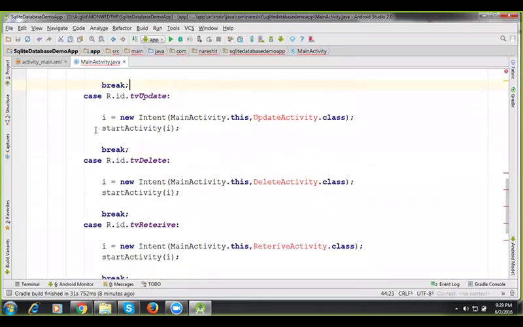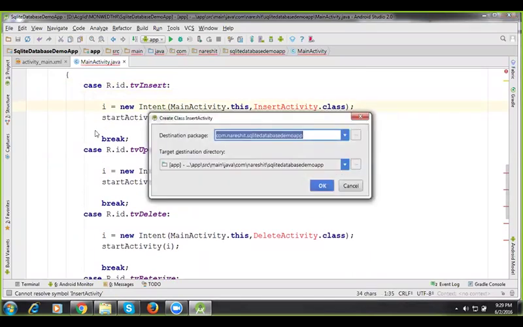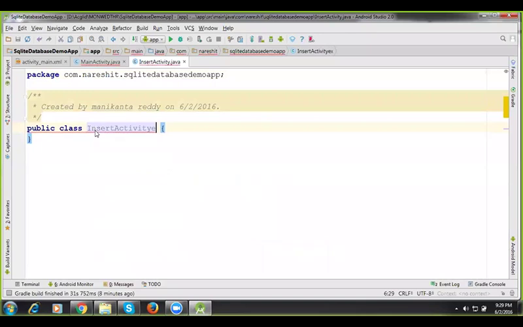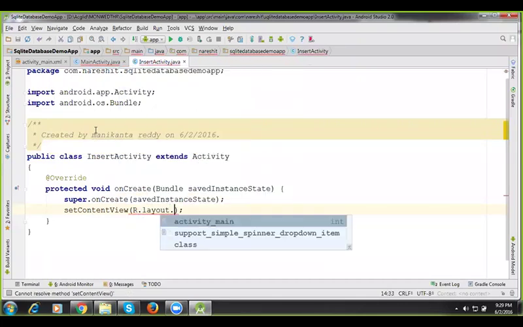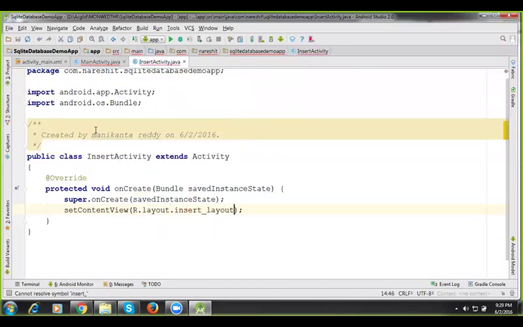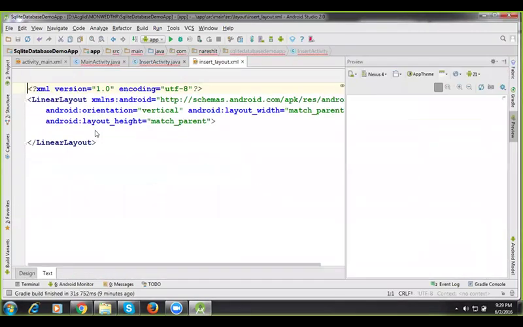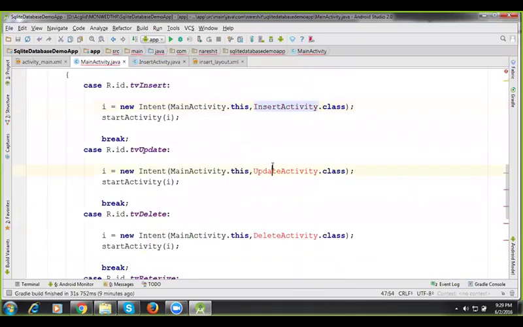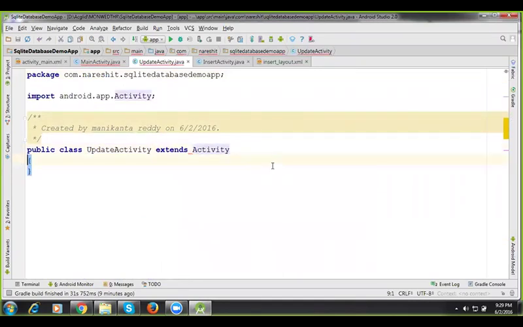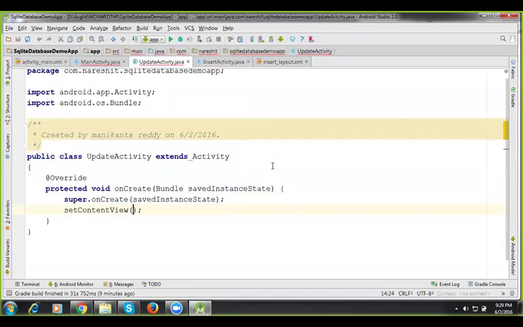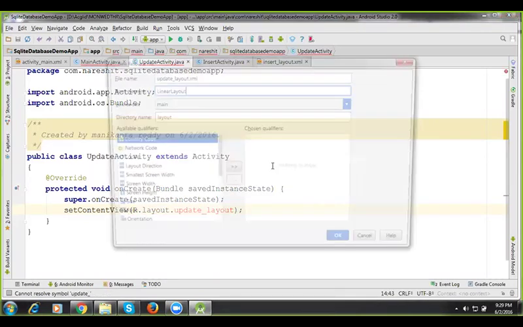Okay. Fine. So you need to create a class, right? Create the class. It extends Activity. On create, setContentView R.layout.insert layout. Create your layout resource file. Next, UpdateActivity extends Activity, onCreate setContentView R.layout.update layout. Create resource files.